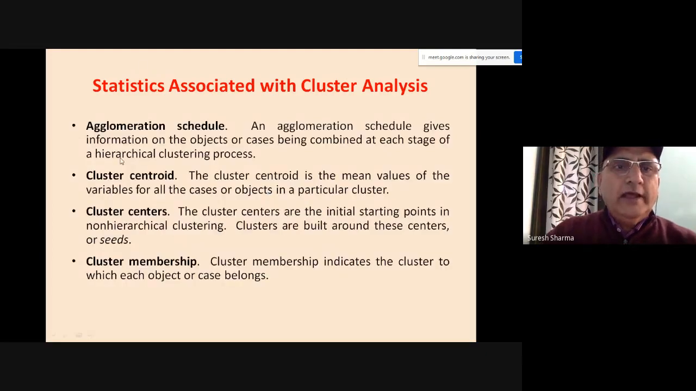So some statistics associated with the cluster analysis. One of them is called agglomerative schedule. Agglomerative schedule means hierarchical clustering basically. And agglomerative schedule gives information on these subjects or cases which are being combined at each stage. At first stage, how many can be combined? At second stage, how many can be combined? And it is a hierarchical clustering process. Then cluster center, I have already explained. Then cluster centroid, right? It is arbitrarily taken first and then modified from time to time. Then cluster membership means whether this item will go to this cluster or this cluster.